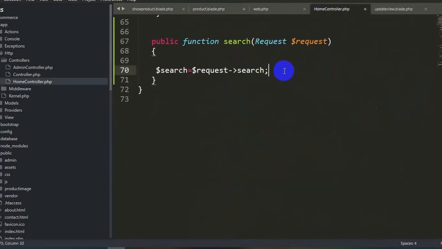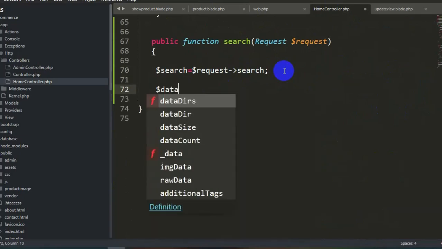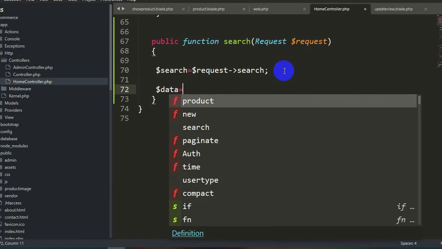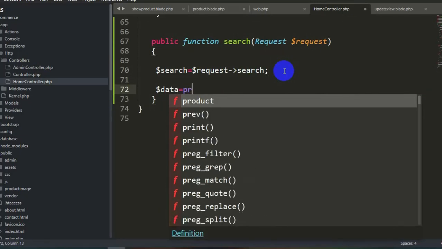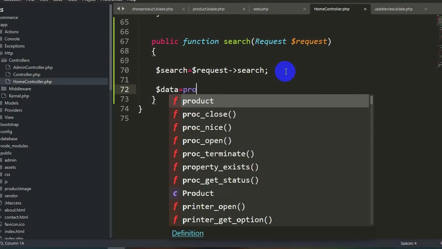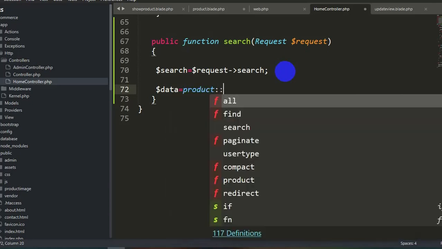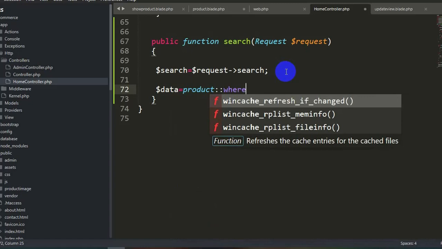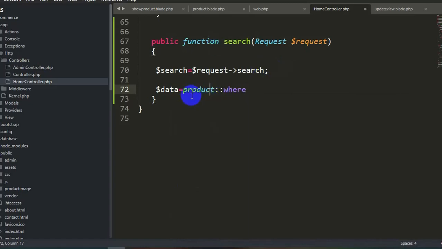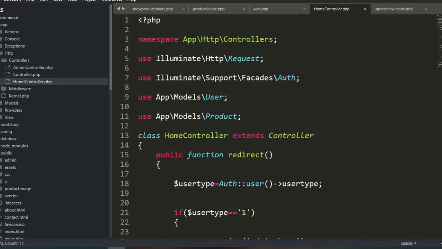After this we are going to declare another variable, which is $data, is equal to, then we have to say the table name from where we want to search. So we'll say over here Product, then double colon, and we will say where, a condition. Now one more thing is that we are writing over here the table product, so we also need to add the product model over here, which we already did in the previous tutorial.